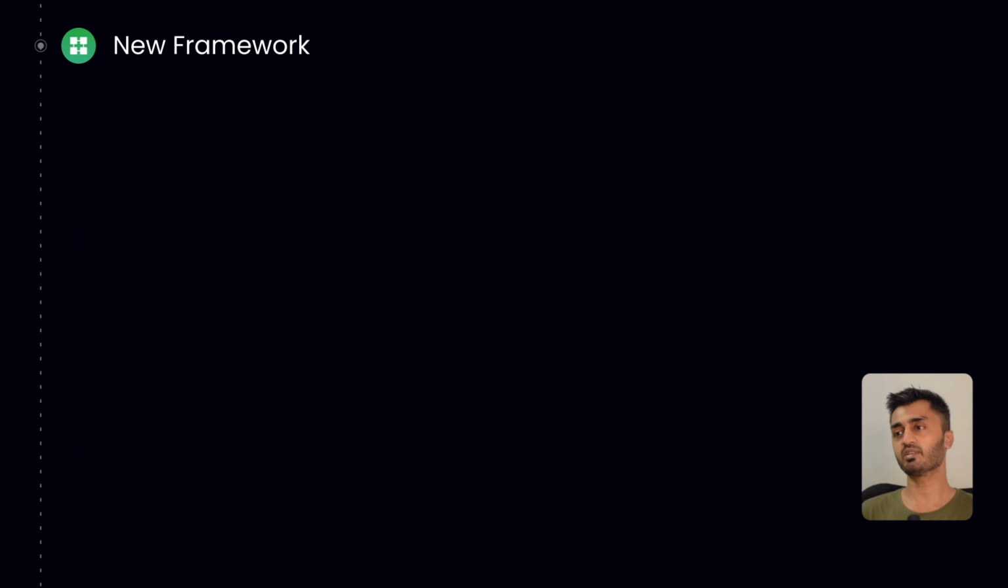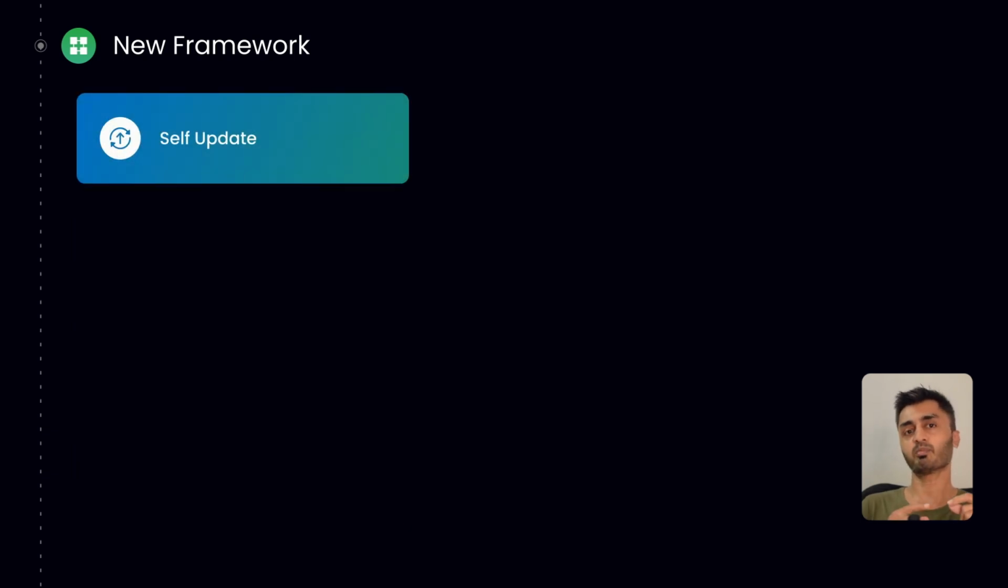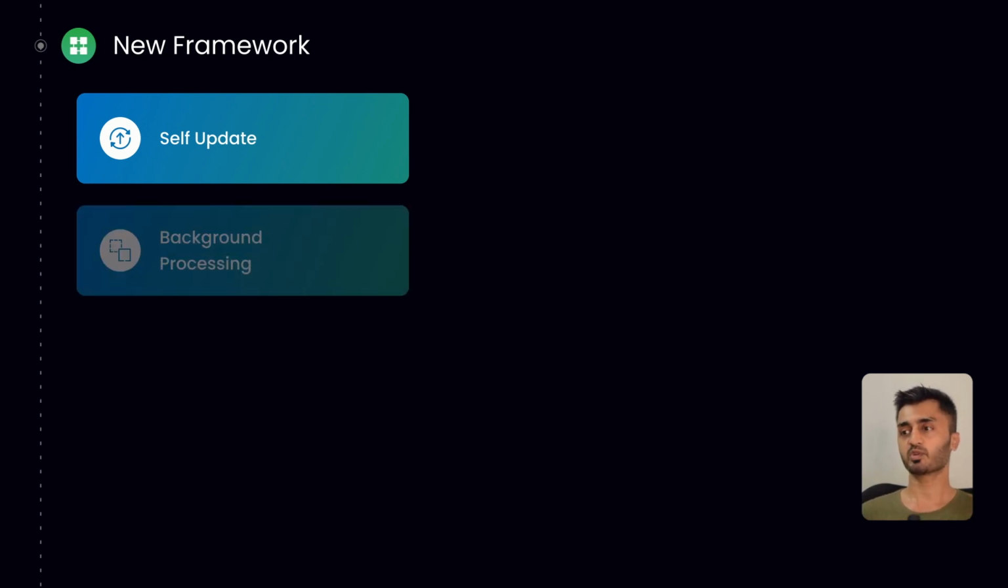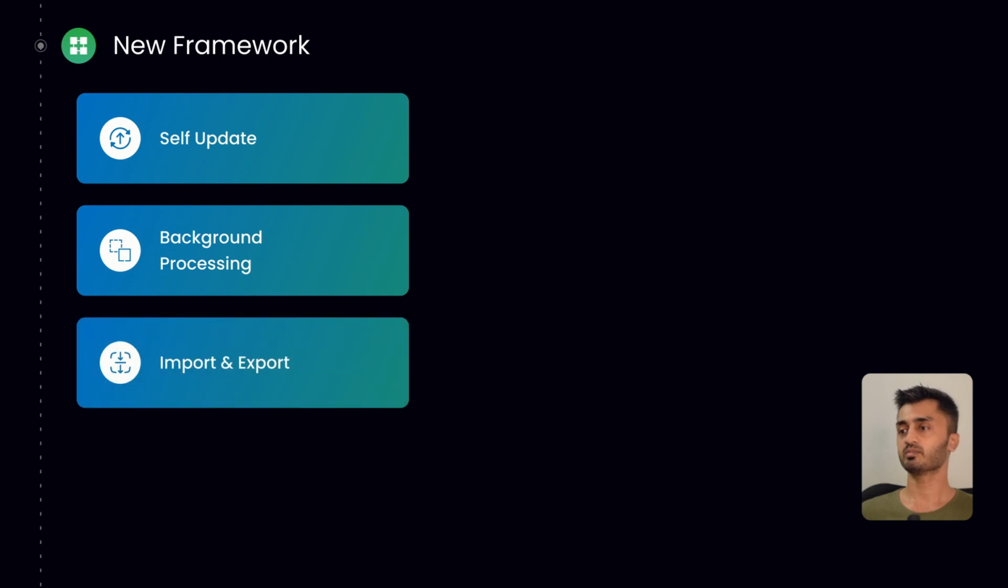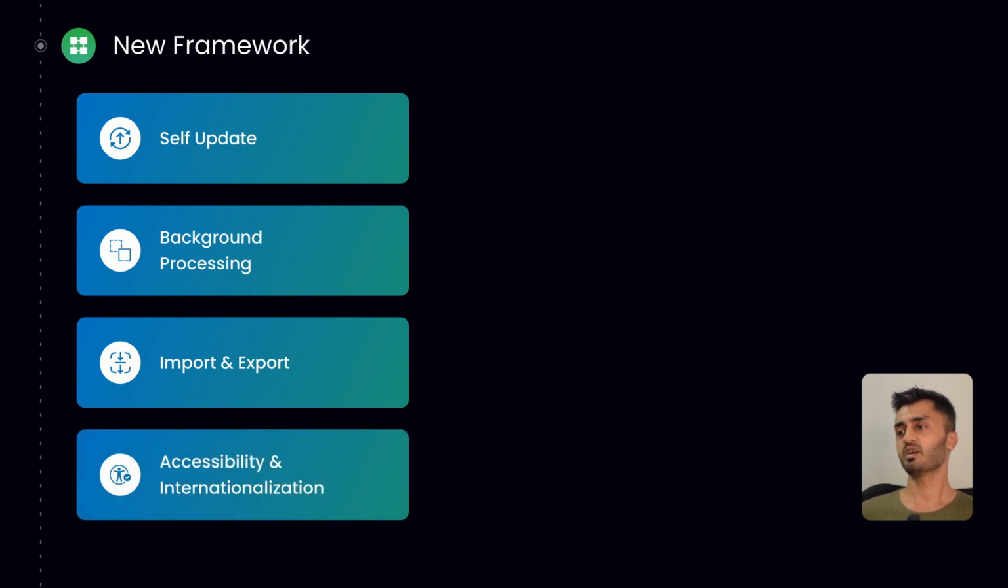Next feature is self-update. The framework should be capable of updating itself, as well as all the plugins can be updated by the framework. Next feature is background processing. This is for all the background jobs, queues, cron tasks, webhooks, etc. Next feature is import and export. There should be a default way to batch import and export all the doc types. Next one is accessibility and internationalization. All the UI components, we will follow accessibility guidelines, and also all the text strings which are rendered on the front end will be internationalization ready.